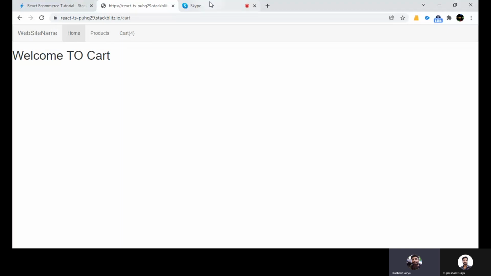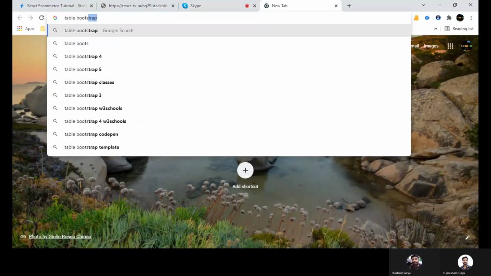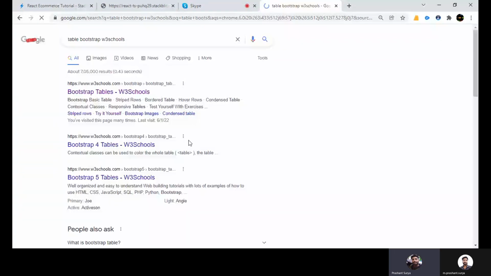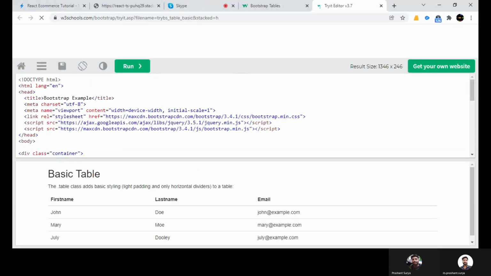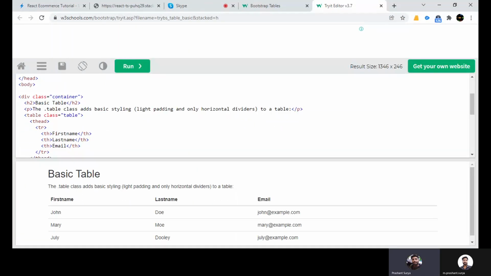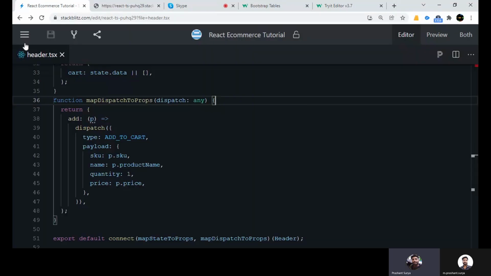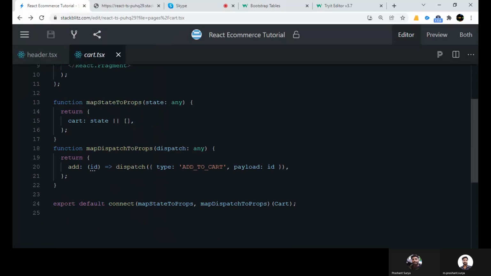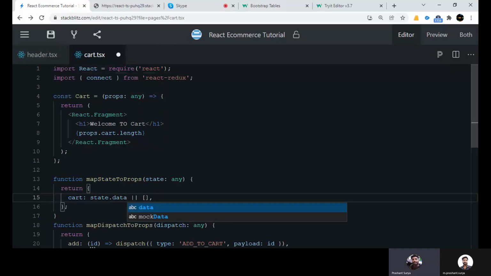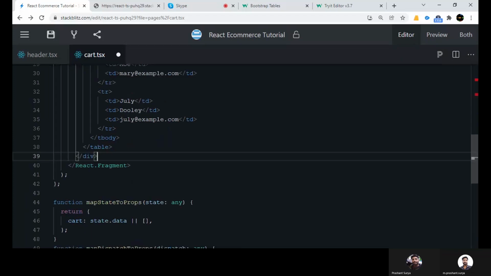So we should have a table from bootstrap. We will just copy the theme of a table. To use the theme, we will use it just with the container. Okay, so inside the cart we will have the data here, and we should have the full container here.